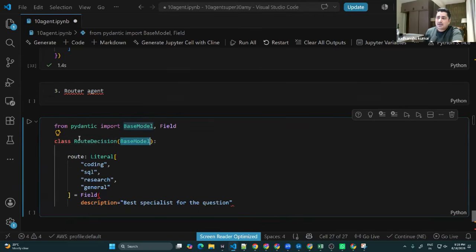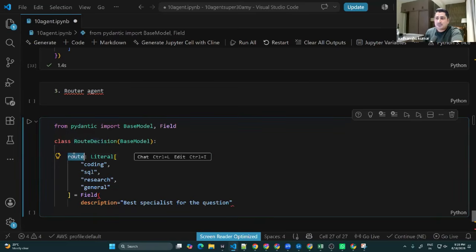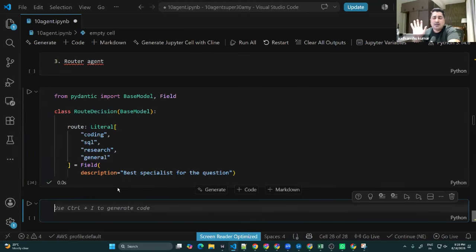So here, a Pydantic class we are creating, RouteDecision, and I'm calling BaseModel, so eventually this will inherit Pydantic in nature, right? Here I'm creating a variable called route with Literal. Literal means it will be looking for one of these values, and this is the description that we are giving at this particular place. Let me close the bracket. This is just a field description I'm giving. There are four different values I'm creating: either coding, SQL, research, or general. It could be anything. So this is my simple output I'm looking for, right?